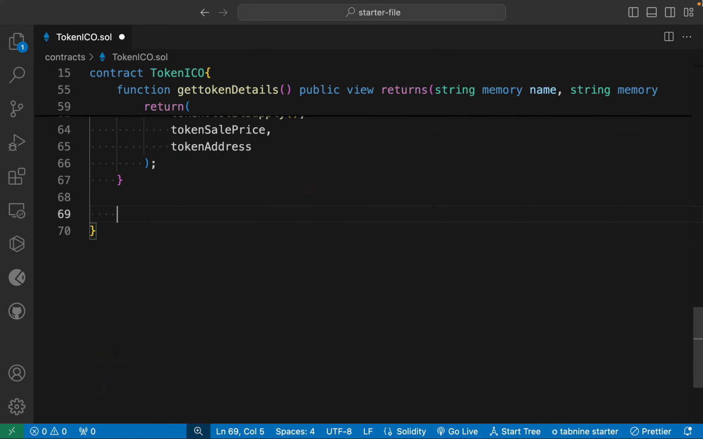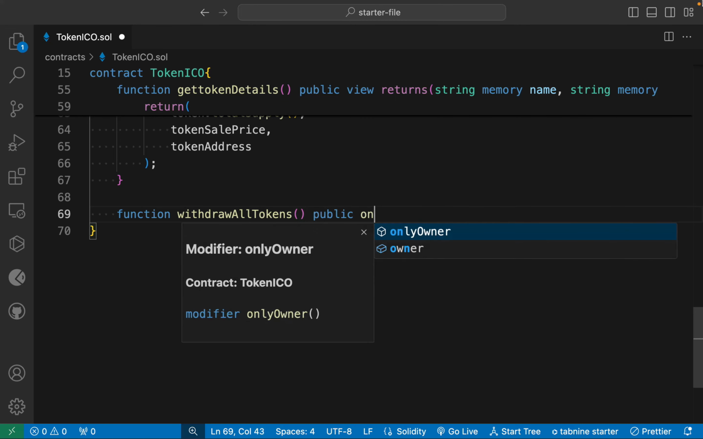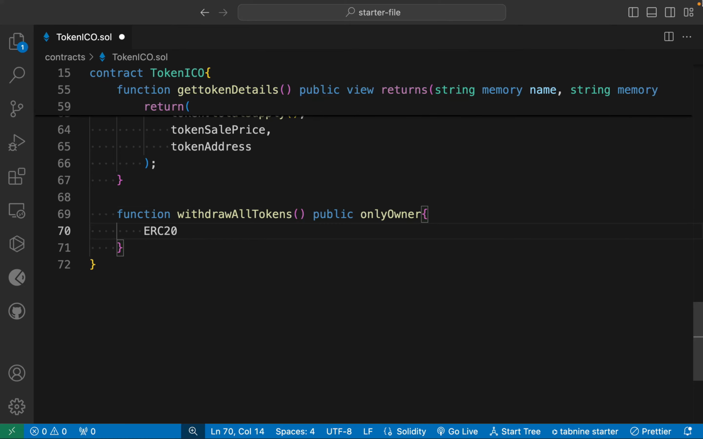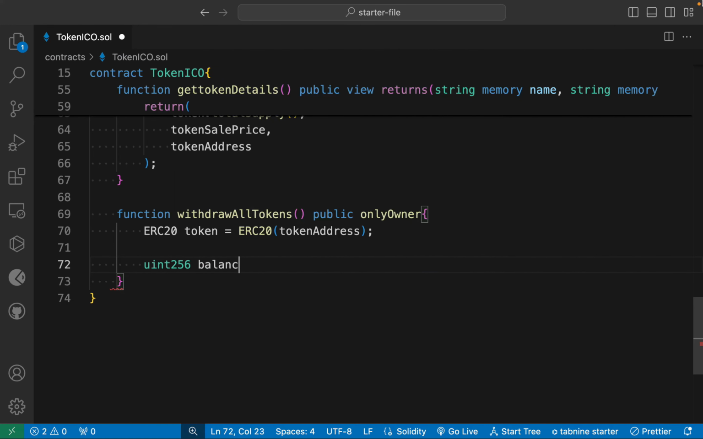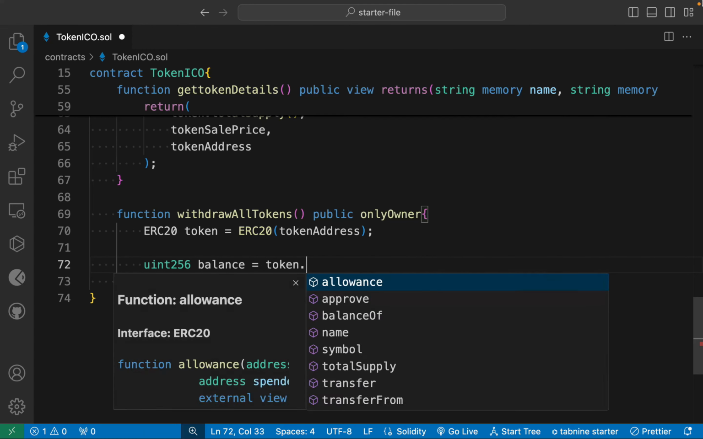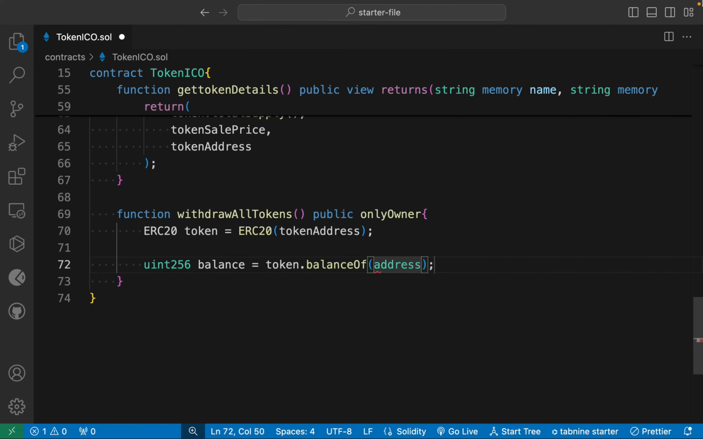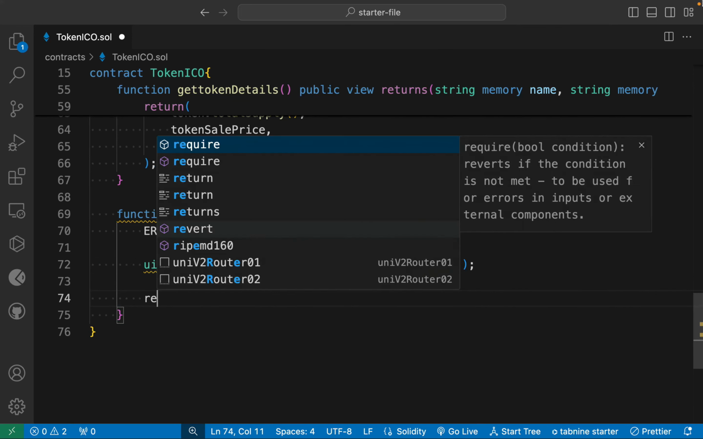We can come back here, let's build another function called withdraw all token, and this particular function can only be called by the owner of the contract. So it's going to be a public owner, and we have to build the interface for the token. So we'll say ERC20 token, we'll have the interface. Now once we have that, we have to simply do the check whether the token is available in the contract or not. So we'll say balance token.balance, we can say address this, so we can know what token quantity is left.